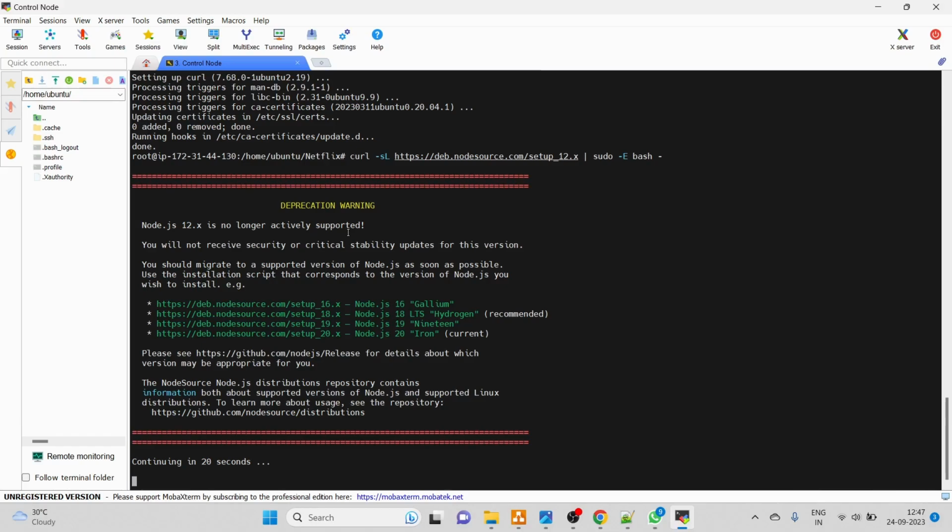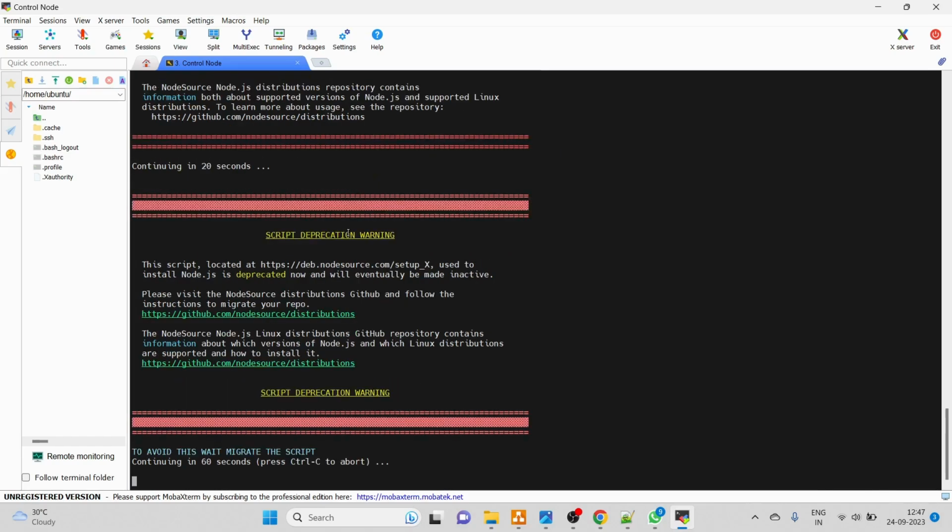To make sure that we are able to use it, it is asking for 20 seconds, so we'll wait for that, and after that it will ask for 60 seconds, as you can see on the screen. So let's wait for 60 seconds. Then our Node.js version 12 package will be downloaded, and then we will run the installation command to install Node.js version 12. So let's wait for it.